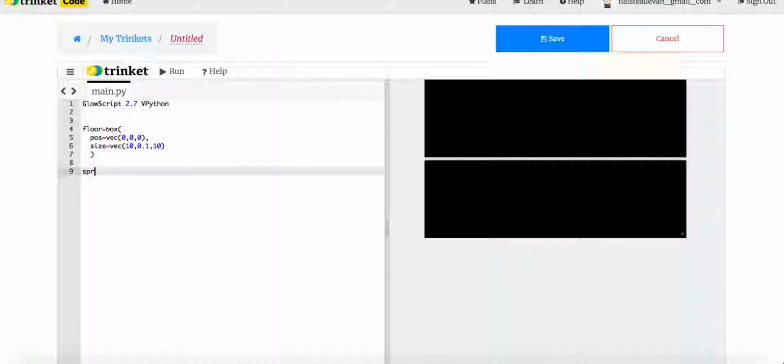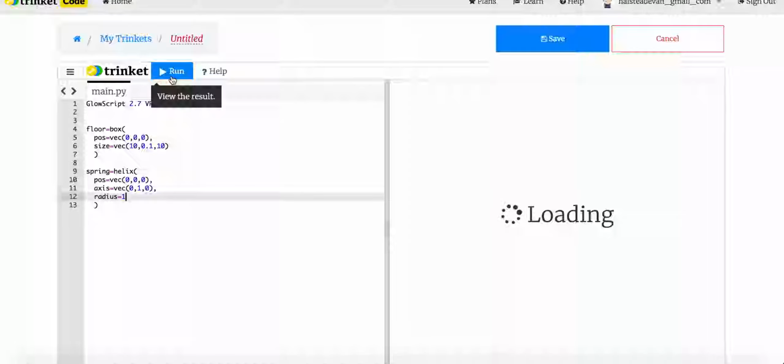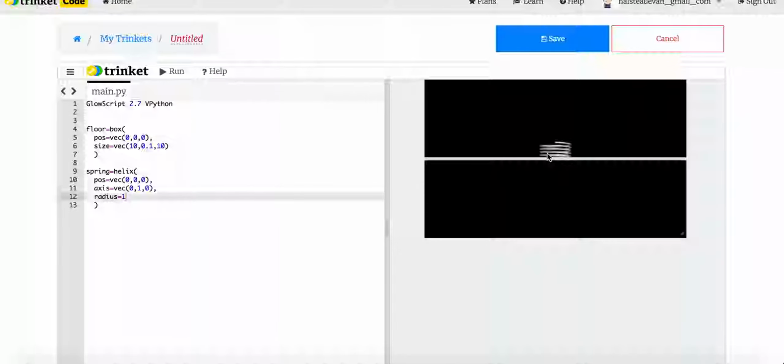So we're going to make the spring. It's a helix, and I need to provide it with a position. I'm going to place that one at the origin as well. And then I need the axis, so this tells it its orientation as well as its length. I wanted this to point straight up, so let's start with 0, 1, 0, just to see what that looks like, and then we'll make it a radius of, I don't know, 1. All right, so it draws something like that.